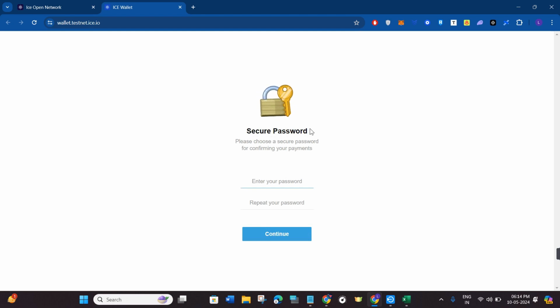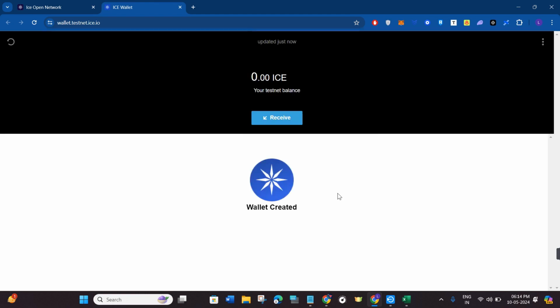On the next page, it will ask you to create a strong password. So you just have to first enter your password, repeat your password and then press Continue. Then it will say that you are ready to go, as you have successfully set up your wallet. So you need to click on the View My Wallet option and then it will show you that your wallet is created.